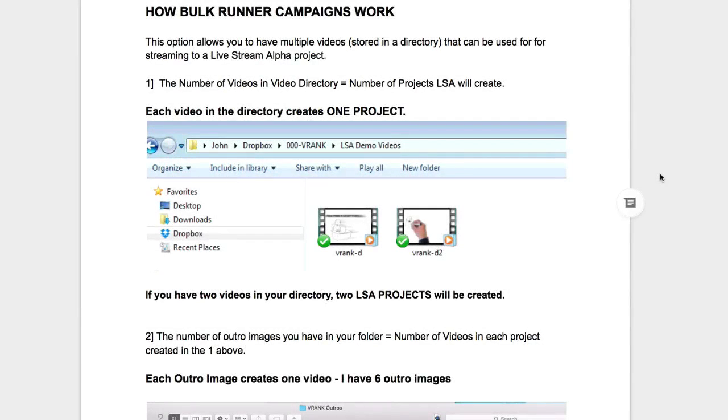In this video, I'm going to discuss how the bulk runner in Livestream Alpha actually works, because it can get quite complicated, so you need to pay attention to it. It's not that complicated. What bulk runner allows you to do is to have multiple videos stored in a directory that can be used for streaming to a live event.